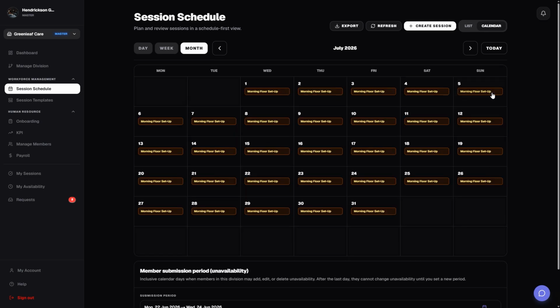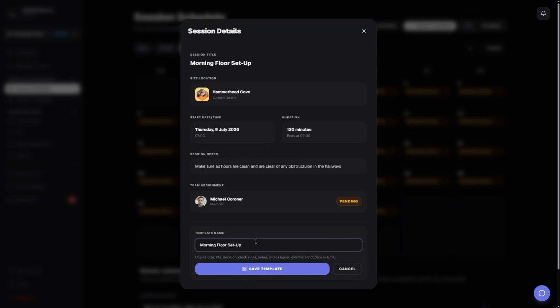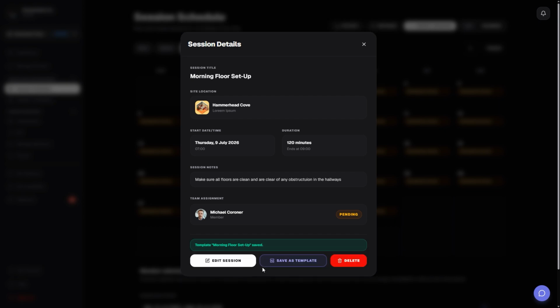Nice. Everything has been added to the calendar exactly where I need it. We'll probably run these same sessions again next month, so it makes sense to save this as a template. That'll save us time later.